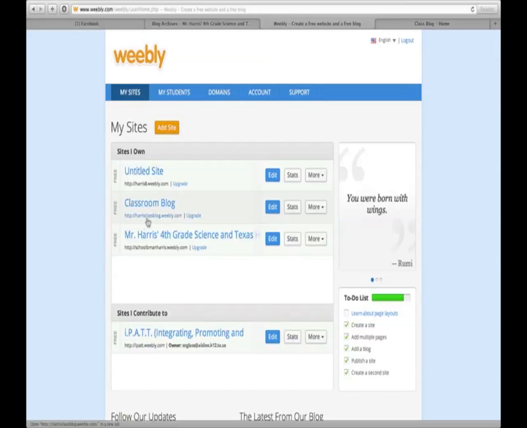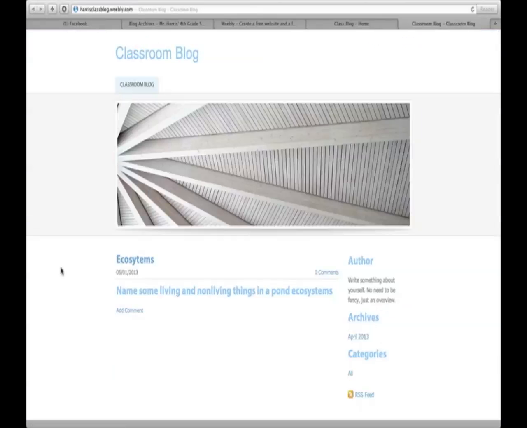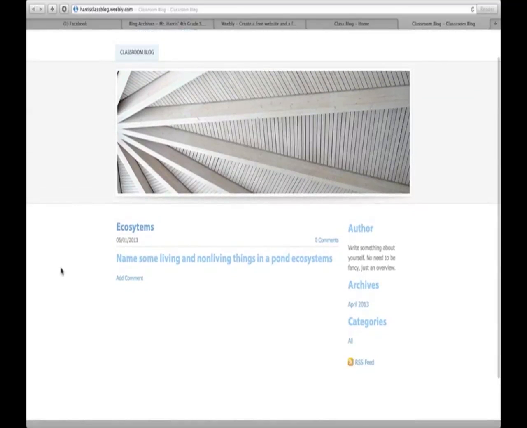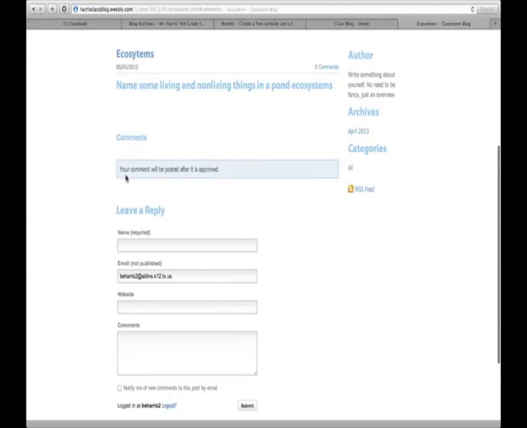See what it's highlighted when you click it. We'll click on that, and you are on your actual classroom blog site. This is where all your visitors will go and respond to your blog. I'm going to click on add comment, and it says your comment will be posted after it's approved. That means that Mr. Harris has to approve the comment before it's posted.